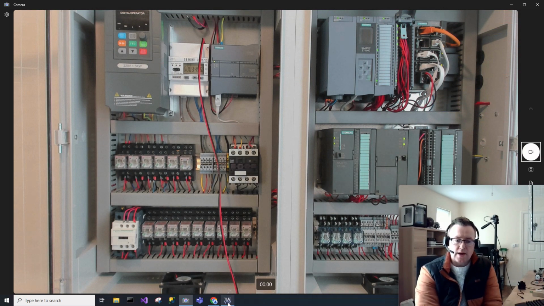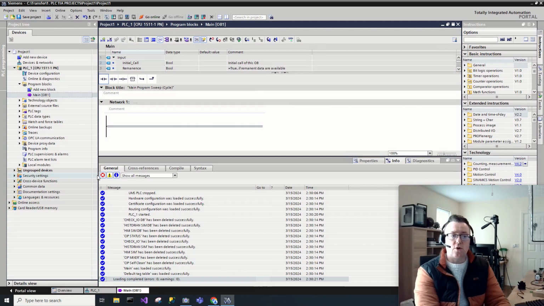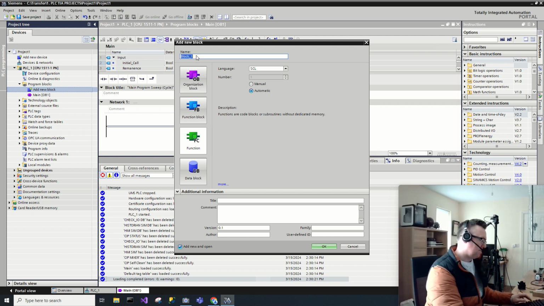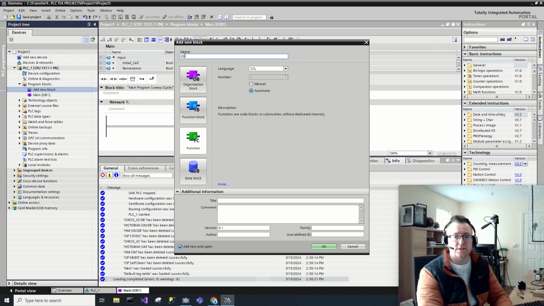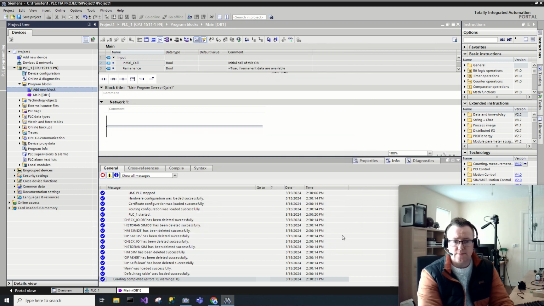Okay, so in order to do that, I'm going to create what's called a function. So I'll create a function, and we'll call it IO, and we'll do it in ladder. I'm going to use something called structured text in later programs, but just for these videos, I'll use ladder for right now. Okay, so I'll just click OK.